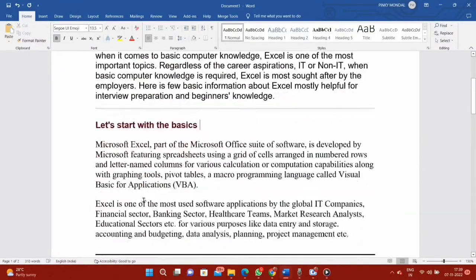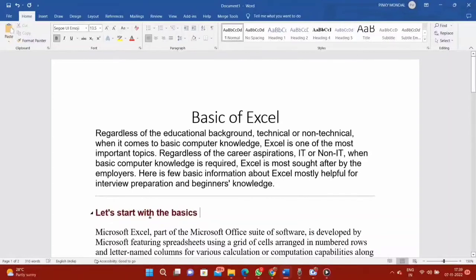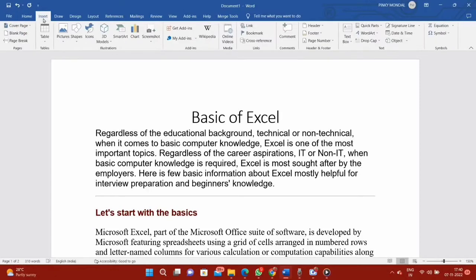I have typed this already in my document and you can see certain formattings are applied. I already talked about basic formattings, which come under the Home tab, in my previous video. Now let's see what we can do with the options available under the Insert tab.